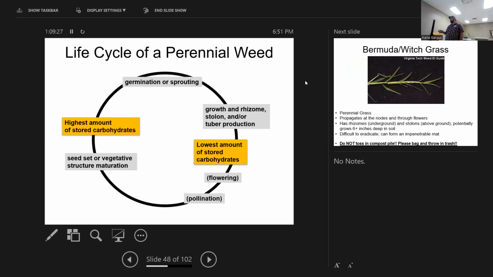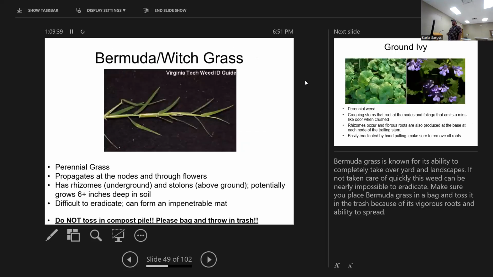And actually, believe it or not, whenever it's trying to store those carbohydrates is when stuff like Roundup will also work pretty well, because it's trying to suck all that stuff in, and Roundup can actually work pretty well then as well. So that leads me to Bermuda grass.